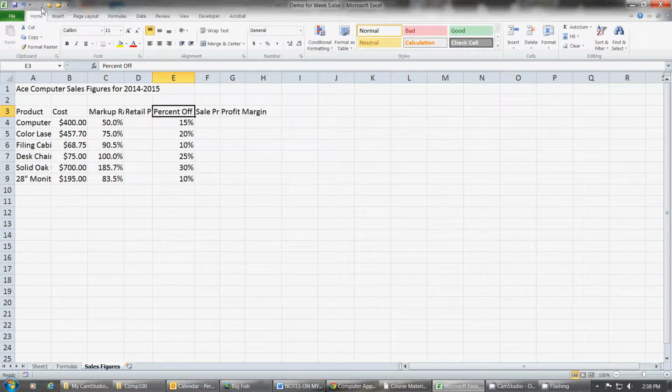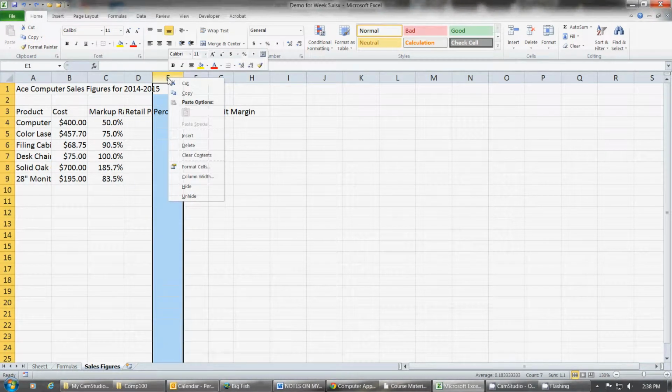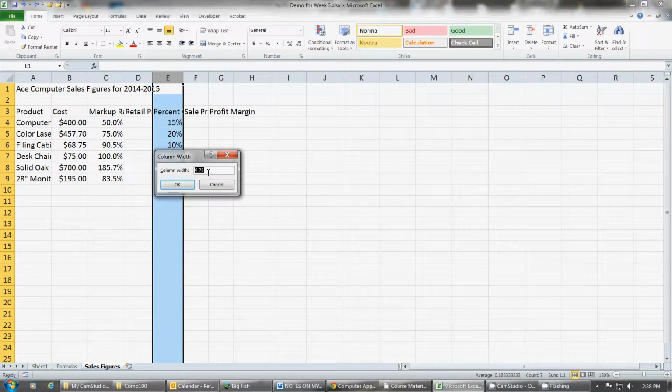Another thing you can do is right-click up here and choose column width. And then you can put an exact size. Right now this size is 6.78. If I wanted to make it, let's say, size 10, I would just select that and type a 10.